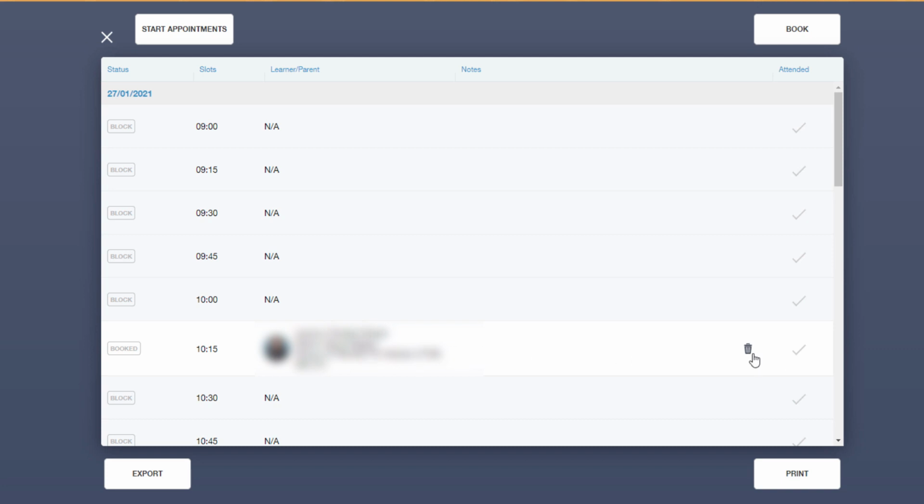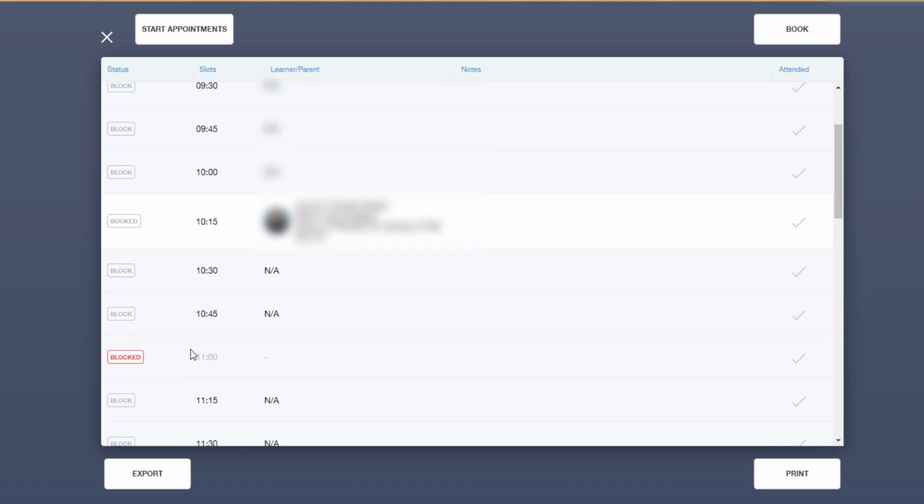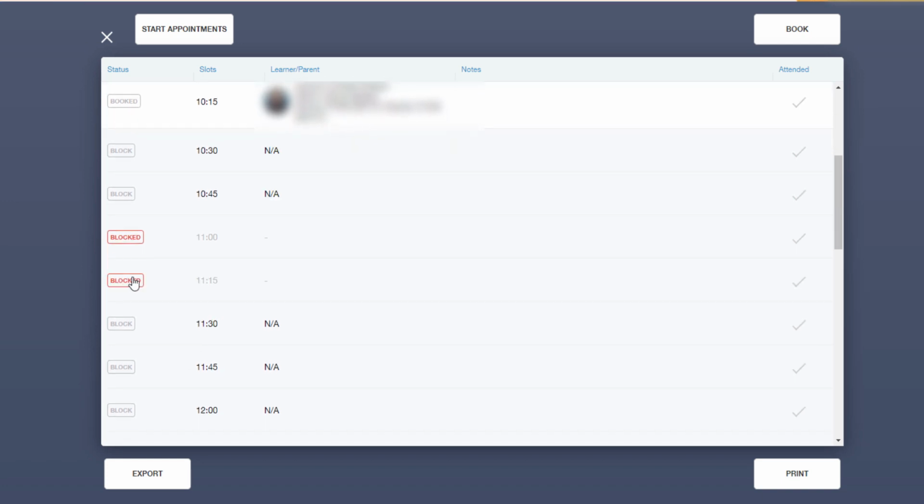You can also delete bookings if you need to. You can also block out time where you're not available. So just click the block button and it will change to blocked.